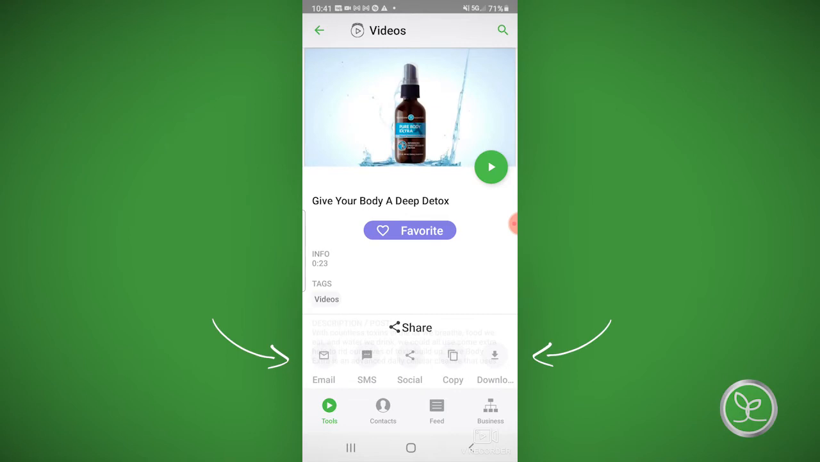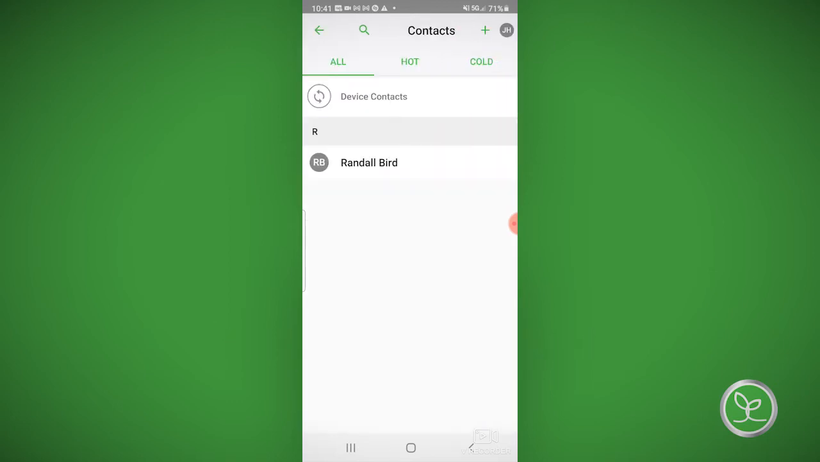The first thing you're going to see down here at the bottom is the share options, and it's going to have email, SMS, social, copy, or download. For this one, I'm just going to go ahead and actually email this out. Choose your contact off the next page.